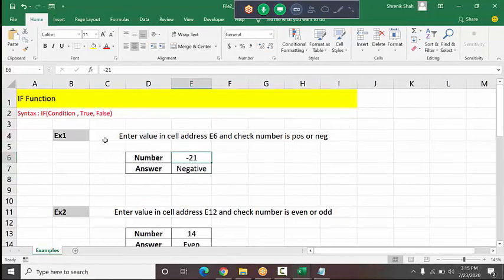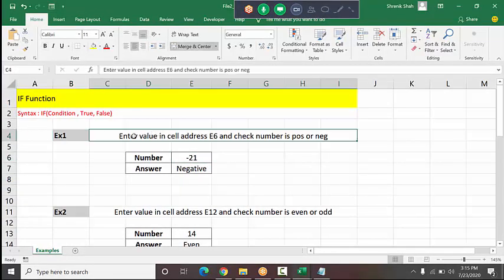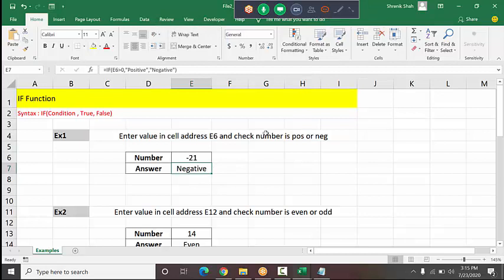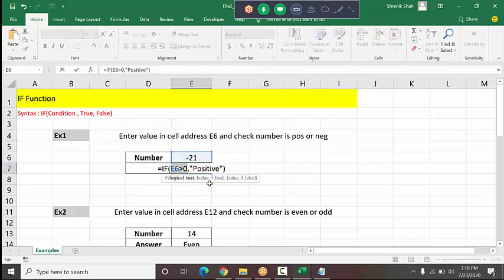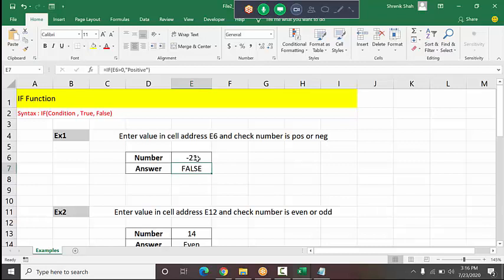See, this is the file you have, and in example 1 you can see the value I have to enter to check whether the number is positive or negative. If you open the IF function file, then you can see this window. Enter a value in cell address E6 and check whether the number is positive or negative. With the help of our example, I enter E6 is greater than 0, then only positive, and I type 0. It prints false because the number is not greater than 0. If I write 46, it prints positive.